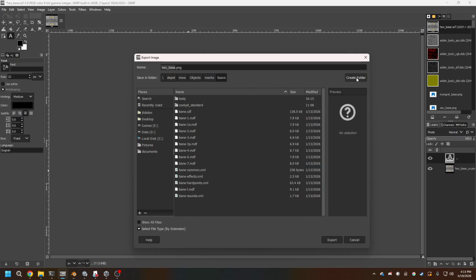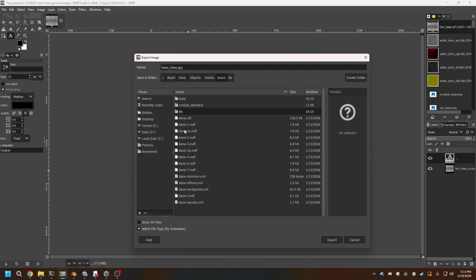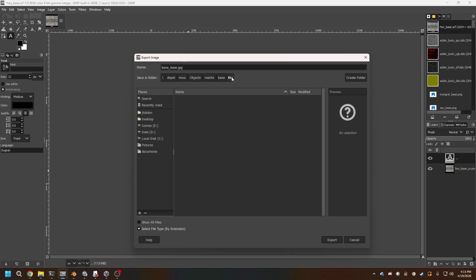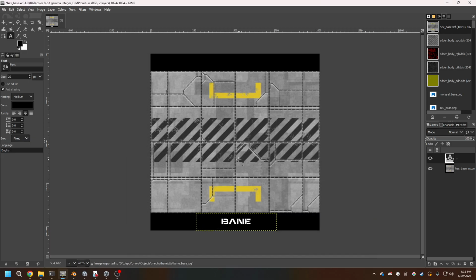And then what I do is I create a folder and I call it TTS, which is Tabletop Simulator. And then I'm going to name it, and this I'm going to call BANE base.jpg. The reason I'm doing that, you'll notice it names all the files Bane dash. So anyways, Bane base JPG. I do that because I'm not using transparency and the JPEG will be smaller. Okay, so that's all I need to do in GIMP.